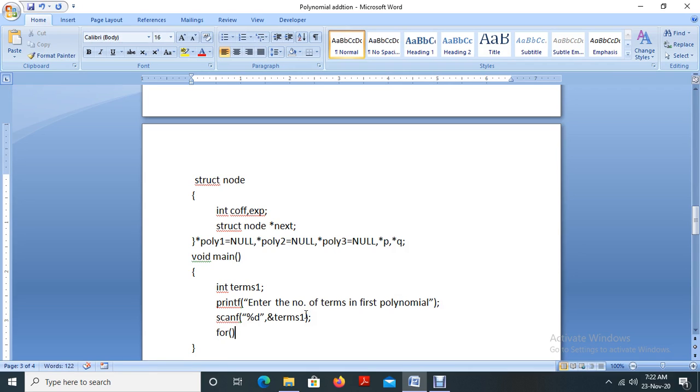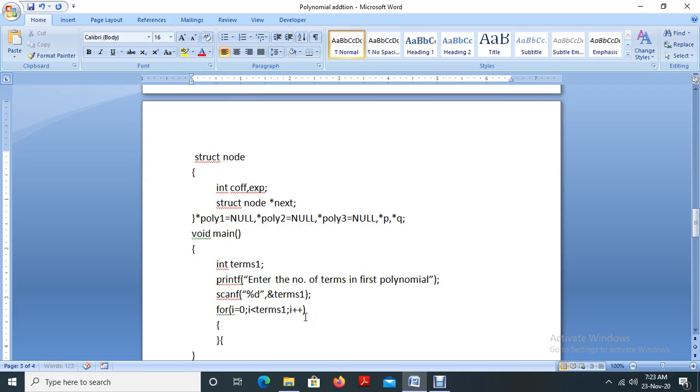For i equal to 0, i less than terms1, where terms1 is the number of terms, and i plus plus. If this condition is true, then we are going to collect the terms here. So the first step is we are going to create a node for this. The step is p equal to malloc. P is the variable that we use to create new nodes.